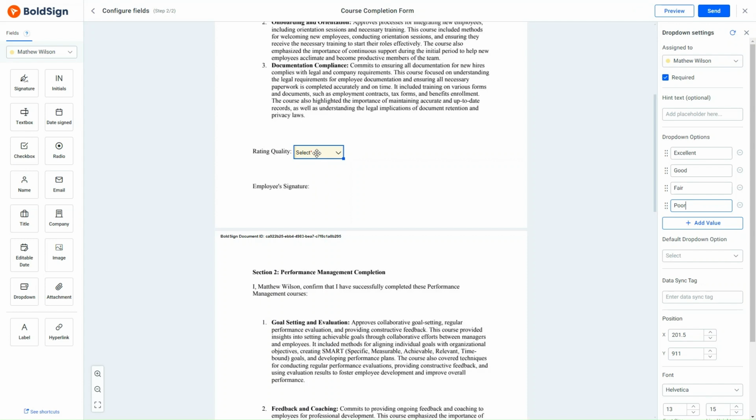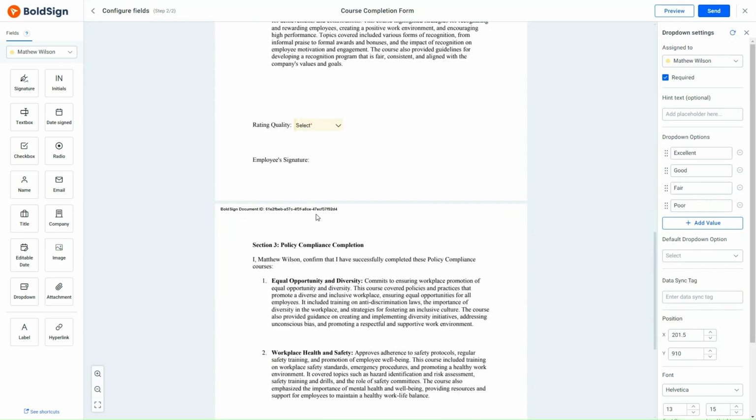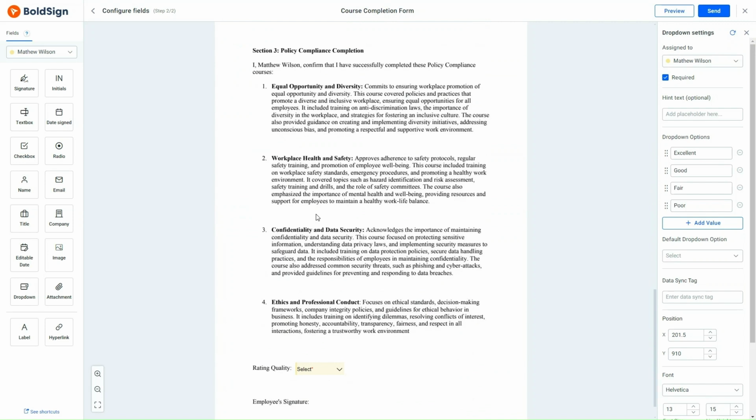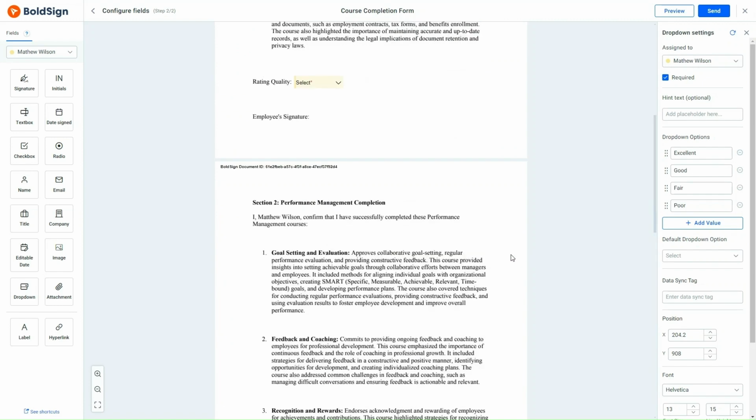To do this, I right-click the drop-down field, and a list of options is displayed. From here, I can duplicate, cut, copy, replicate to all pages, and delete. I select the Replicate to All Pages option, and the field is replicated to all pages of the document, maintaining the same position as the initial drop-down field. Additionally, all customizations made in the initial drop-down field are applied to the replicated fields.